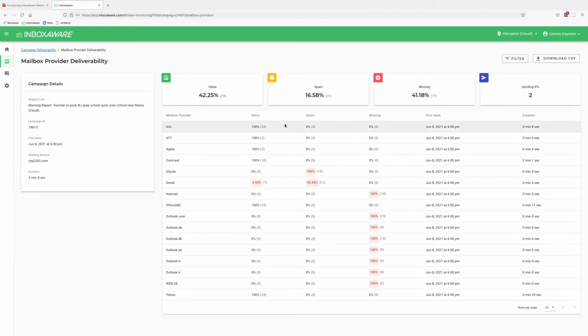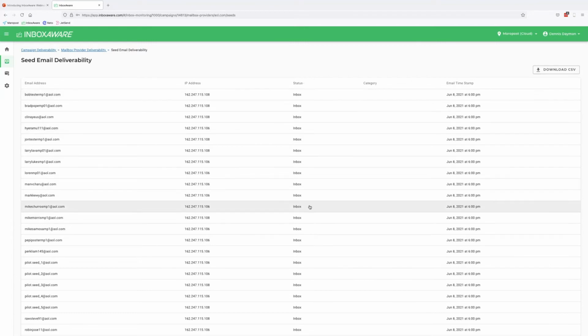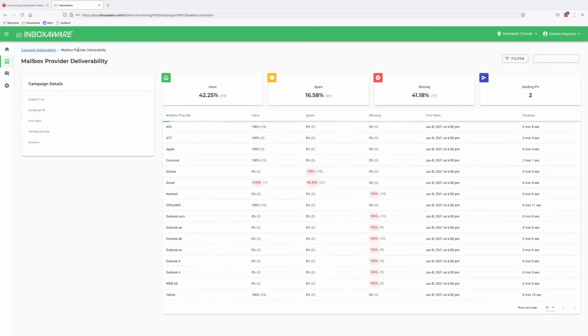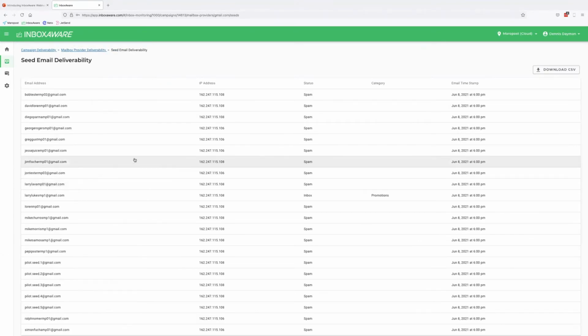At any one point, if I wanted to, as you can see, these are just some of the mailbox providers in this example. I can come in here and click AOL and begin to see the actual seeds themselves, which IP address we received that test from, the status of it, was it in the inbox, and when we saw that for the first time. If I back up on that campaign and go to Gmail as an example, you can see the seed addresses and the IP addresses, but in this case you see that these seeds ended up in the spam folder.